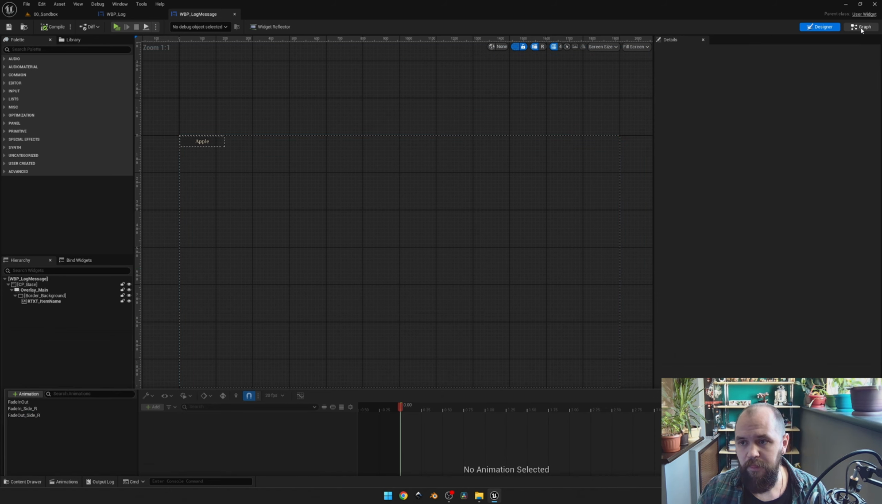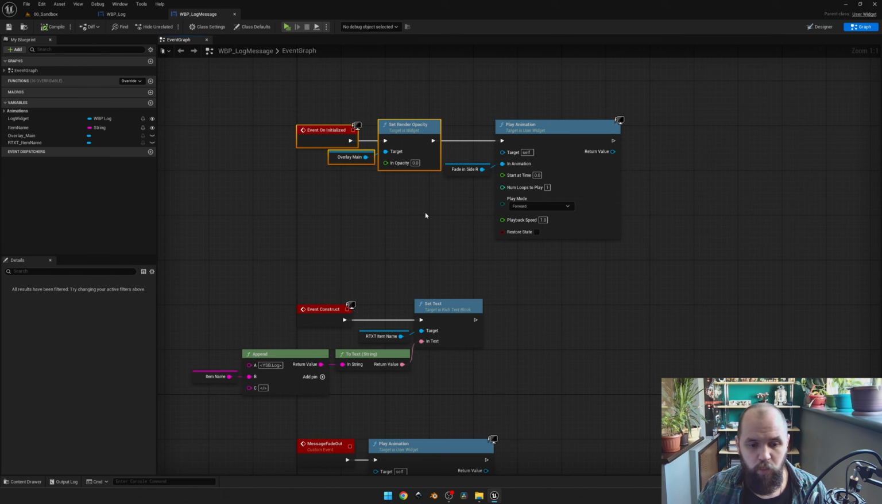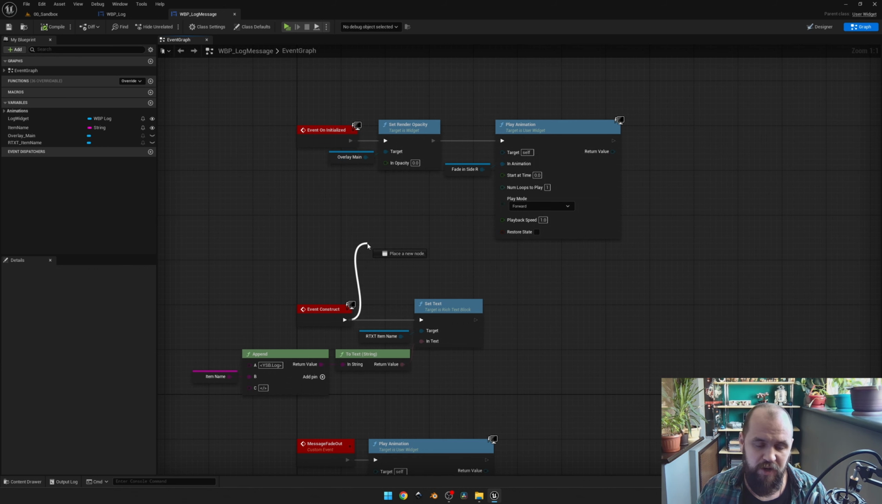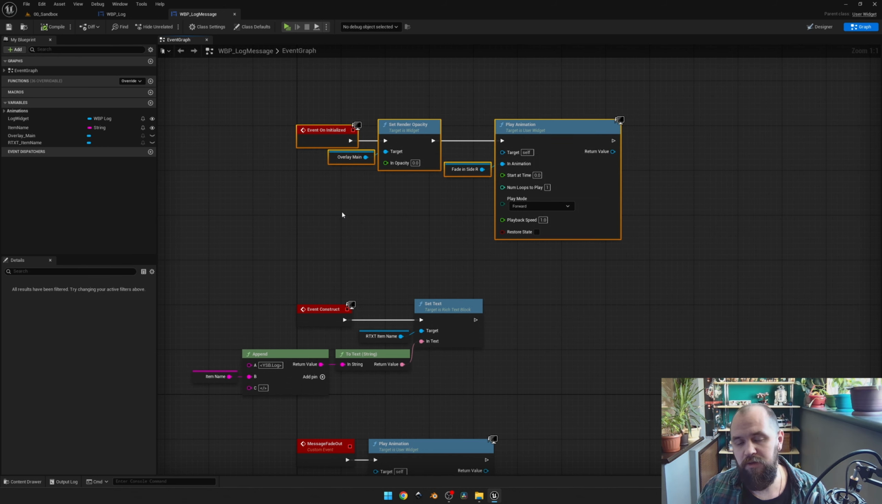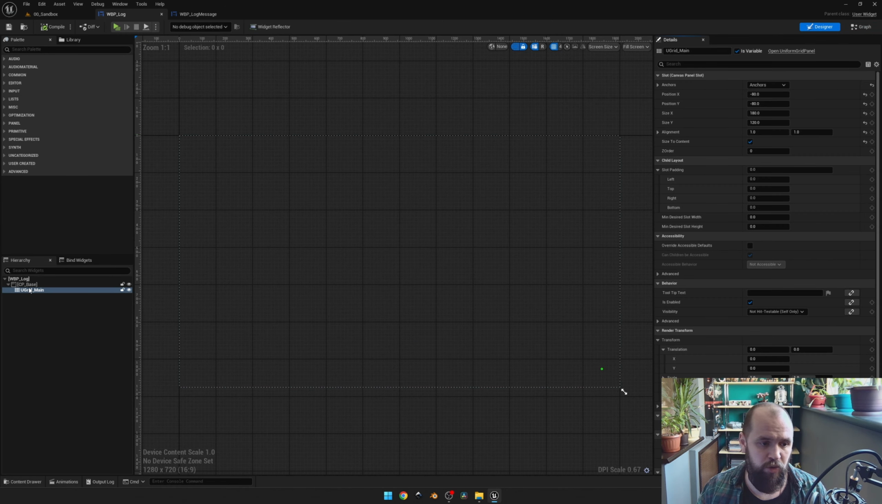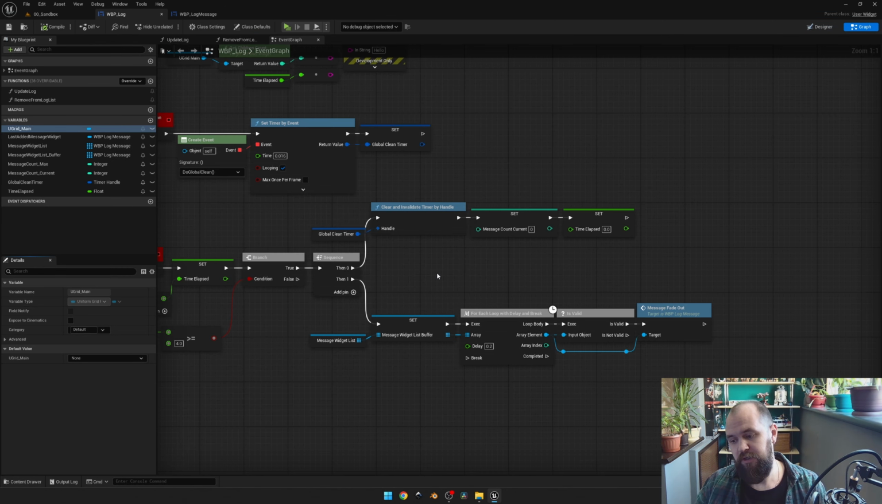So why do I use this on initialized? Because if I use this one on construct, this animation will be played on all elements, because we are rebuilding the whole hierarchy of this log message, all the uniform graph, because we need to shift all elements that we have on our indexes to +1, so they're placed from bottom to the high.